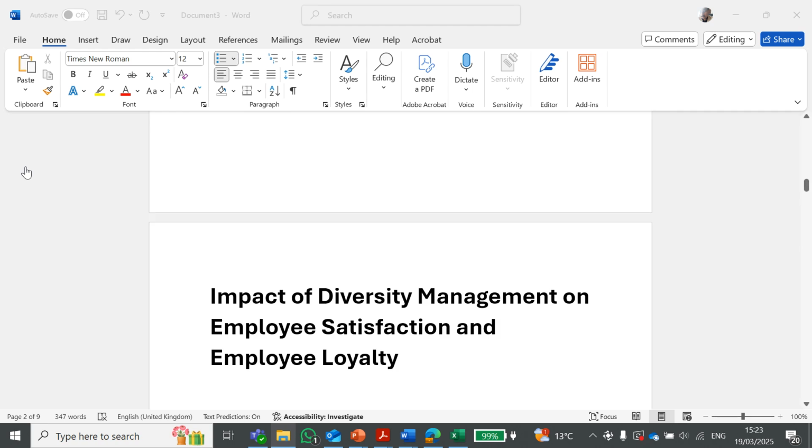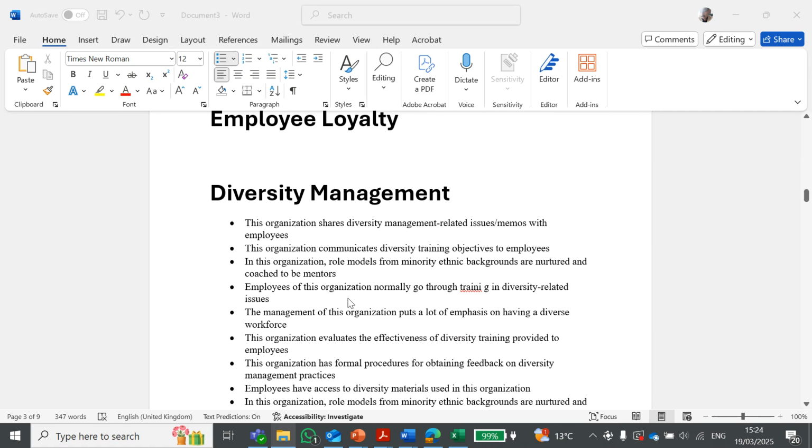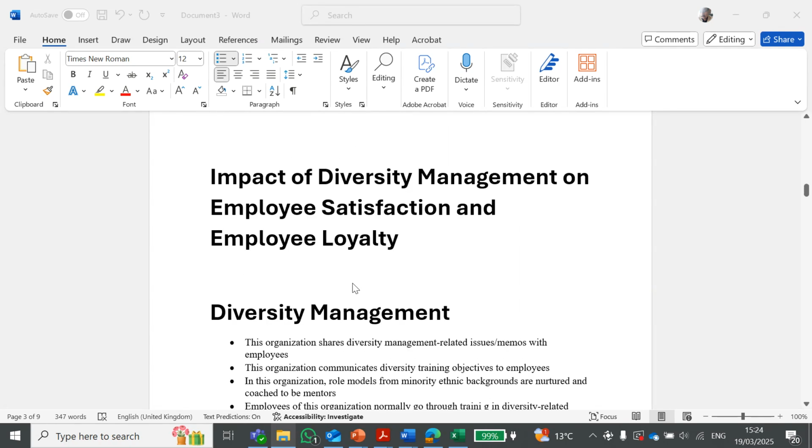Before coming to the main topics, these are the variables on which I'm doing research. My research was on the impact of diversity management on employee satisfaction and employee loyalty. Here we have three variables. The first one is diversity management: if your organization is managing diversity, how should it impact employee satisfaction and employee loyalty? That's the main objective of my research. So I'm checking diversity management, employee satisfaction, and employee loyalty.